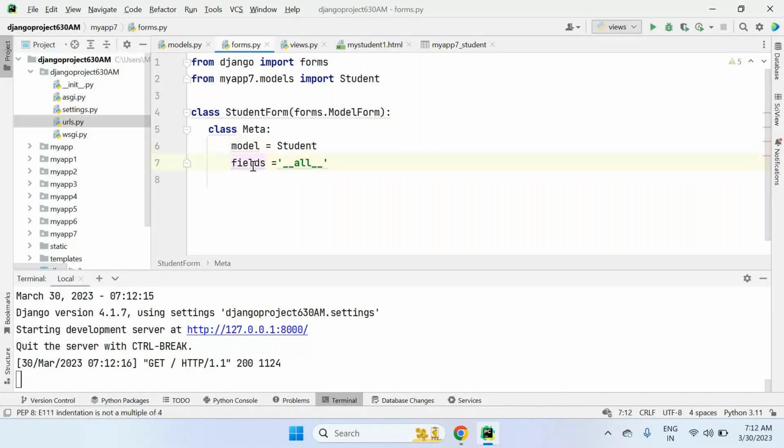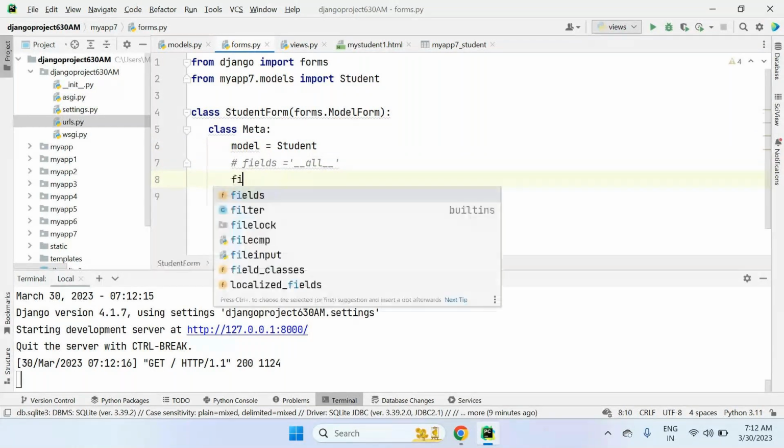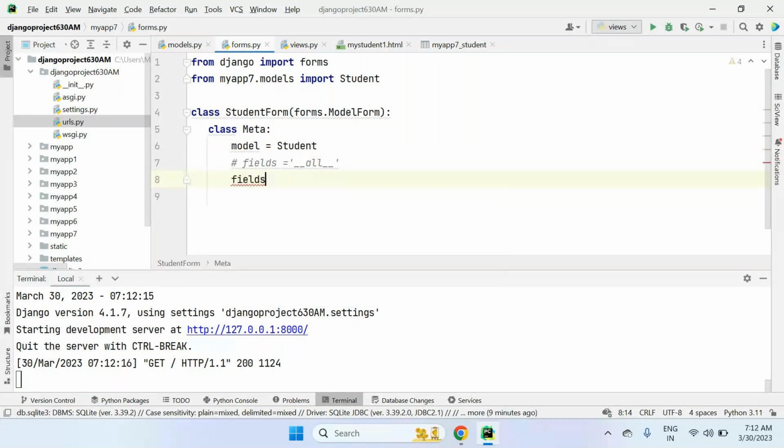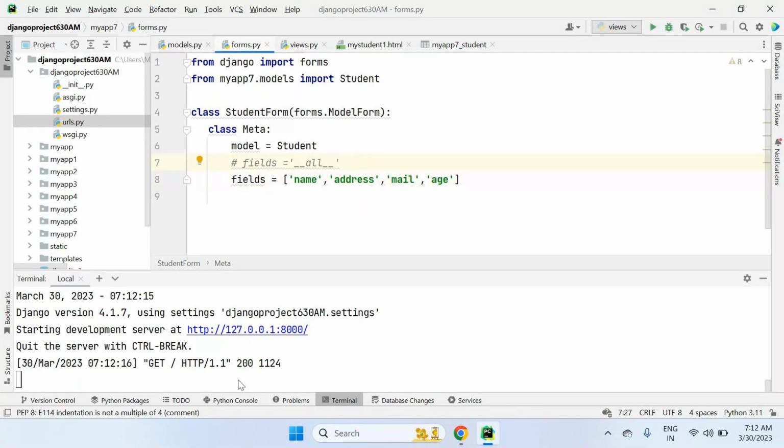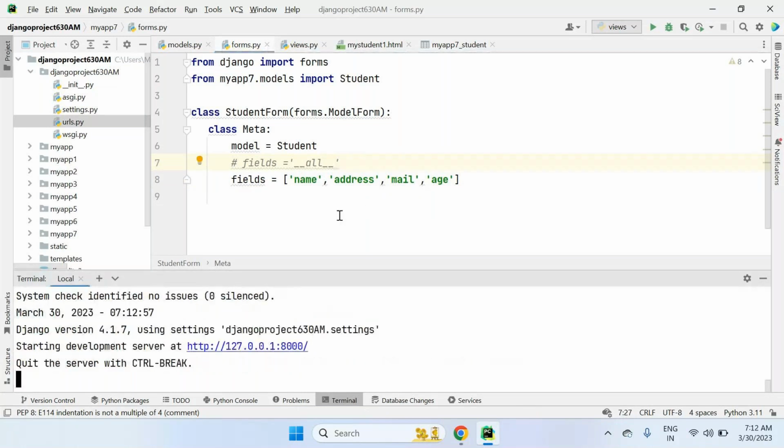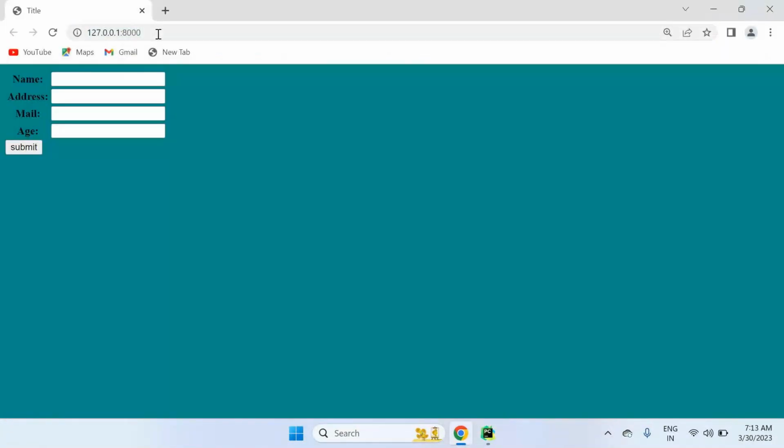If you don't want to take fields equals to all, comment it. Simply you can say fields equals to, inside the square bracket. We can provide the field names: name, address, mail, age. Like this also it is possible. What is the difference between this and this? No difference. All means all. Instead of writing all the fields in the square bracket, we can also take this one, all. So there are not many differences.